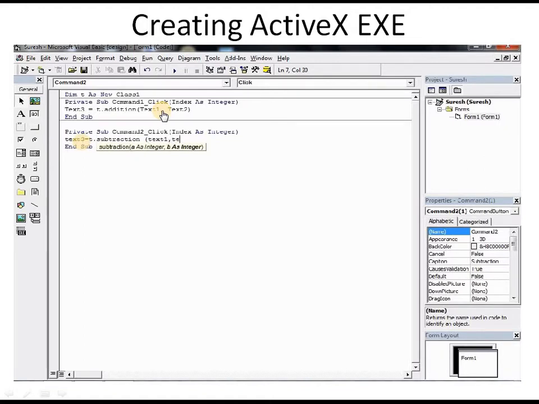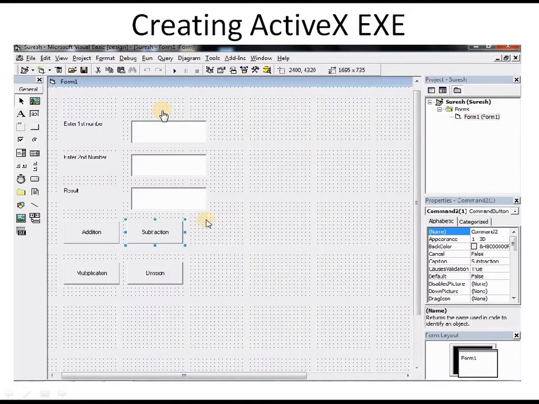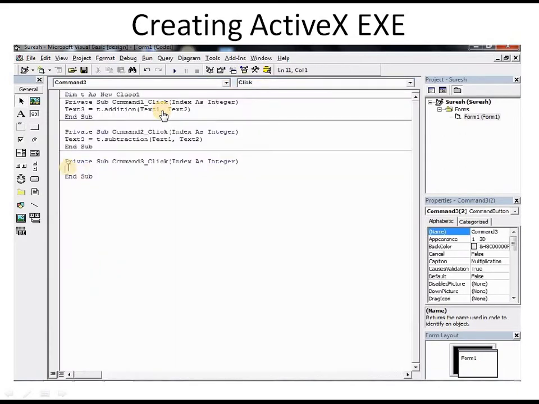We were putting the 4 functions on our last ActiveX EXE class: addition, subtraction, multiplication and division. They are called as needed, like text 3 equal to t dot multiplication, which is a class method, and supply 2 arguments, text 1 and text 2.